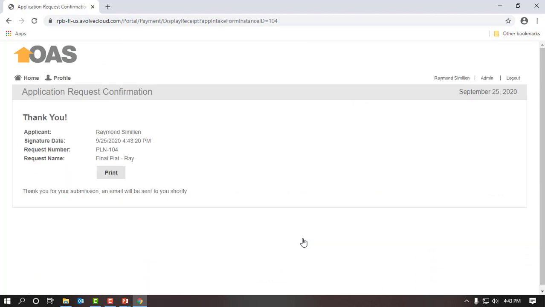So what this does is, we have submitted our application. You get a generic thank you message, has the applicant name, it's got the signature and the request date. What happens next is ProjectDox will email you. It takes about 1 to 3 minutes to receive that initial email. ProjectDox works as a task-based system. You will receive emails with tasks that you must complete and instructions on what you need to do.